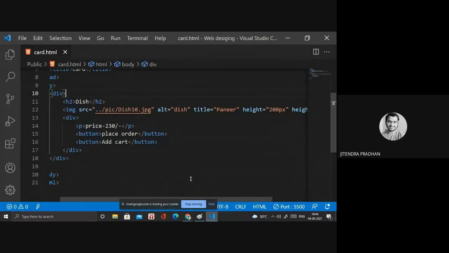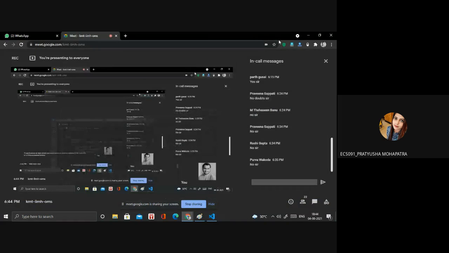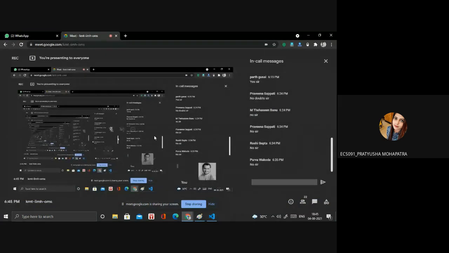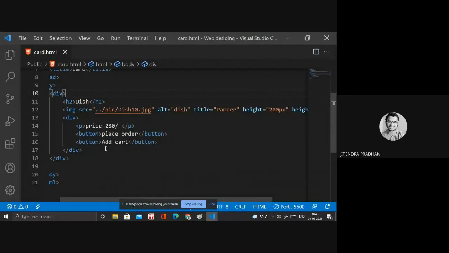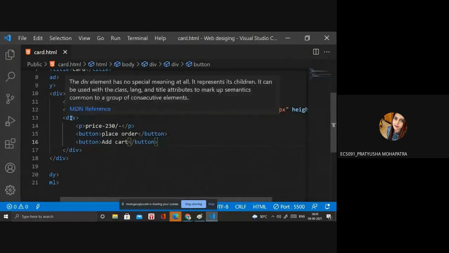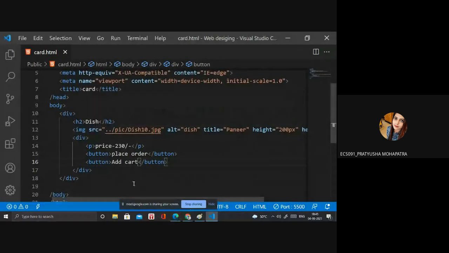Sir, don't we need to take a class called card in the div attribute? Okay, before dish? You are asking me about the add cart button, right? No, sir. Actually, I'm asking where you have written the dish H2 tag. Before that, the div tag which is there, don't we need to add a class called card in that div attribute before dish?